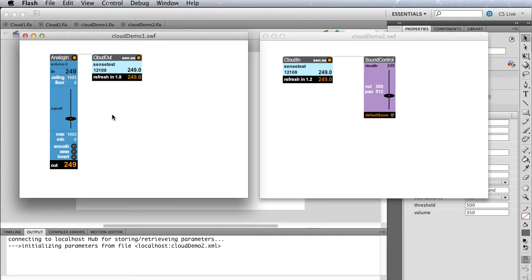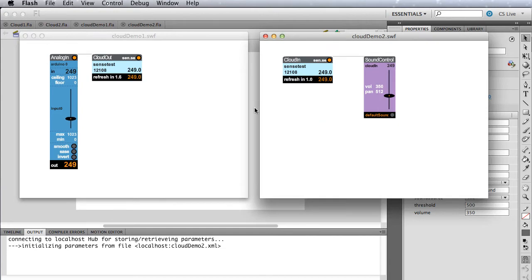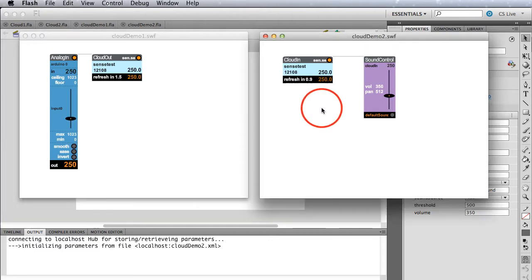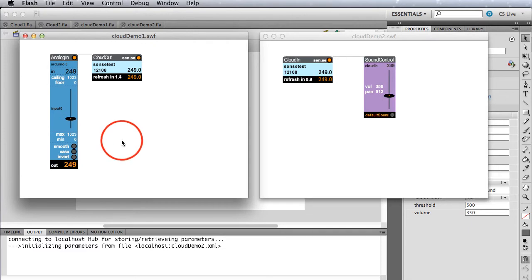Hi, this is a quick demo of the Internet of Things CloudOut and CloudIn widgets. These widgets send data here, the CloudOut, up to the cloud, and the CloudIn retrieves those values from the cloud back down. So you can see on the left here, I have an analog in widget connected to an Arduino with a knob attached. So that is sending the data from the Arduino up to the cloud every 2 seconds.